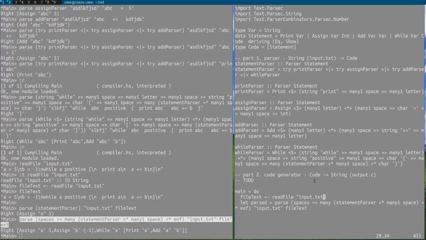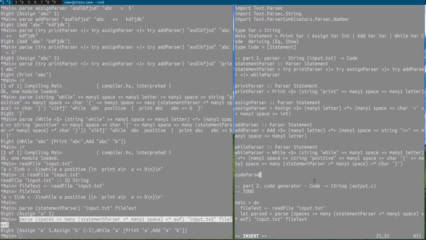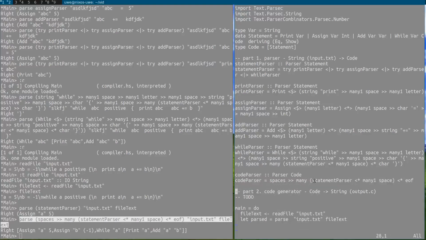You know what? We might want to make a code parser that parses the entire file. Code parser equals that. So that way we can reuse it later if we really wanted to. So code parser. So we read from the file, we parse using the code parser, and finally, for now, we could just print out the result.